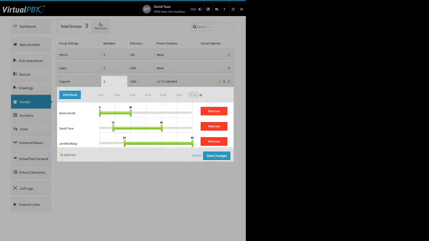Queues also allow managers to eavesdrop in on a call, so they can listen in, right? They can also whisper to their staff member or even barge in if things are getting out of control, things of that nature.